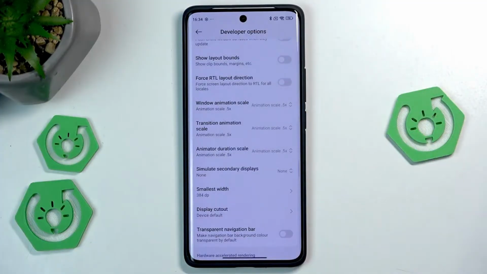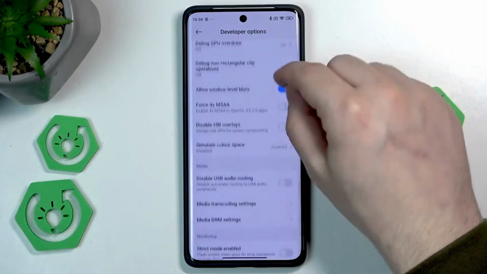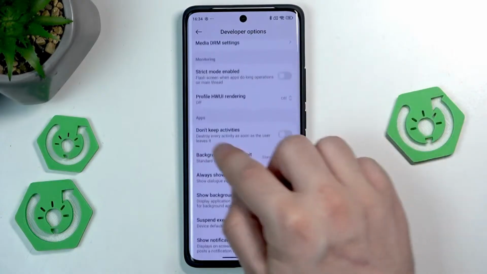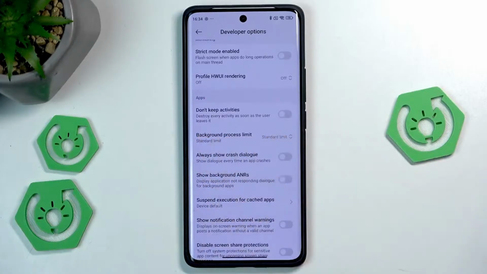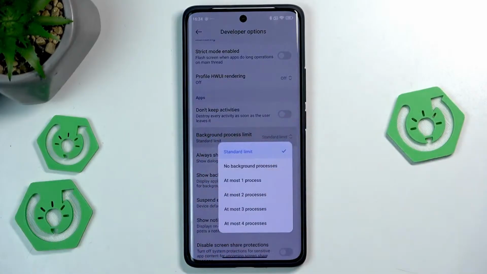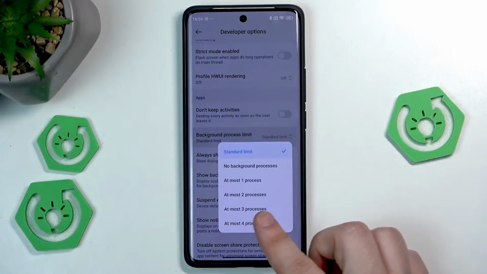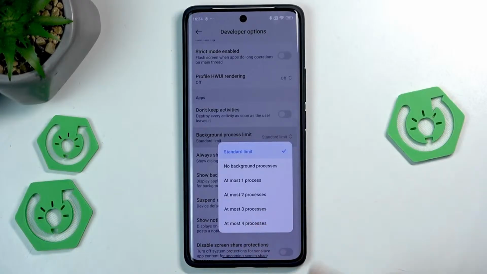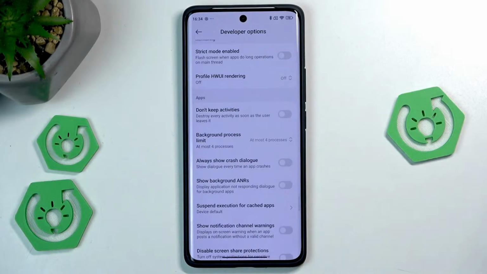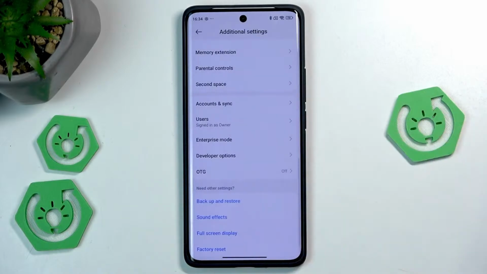Just like that. We can also scroll down a little bit more until we find the apps and the background process limit. Currently it's set on the standard, but we can select at most 3 or at most 4 processes for better performance. I'll select at most 4, for example. Okay, that is all in developer options.